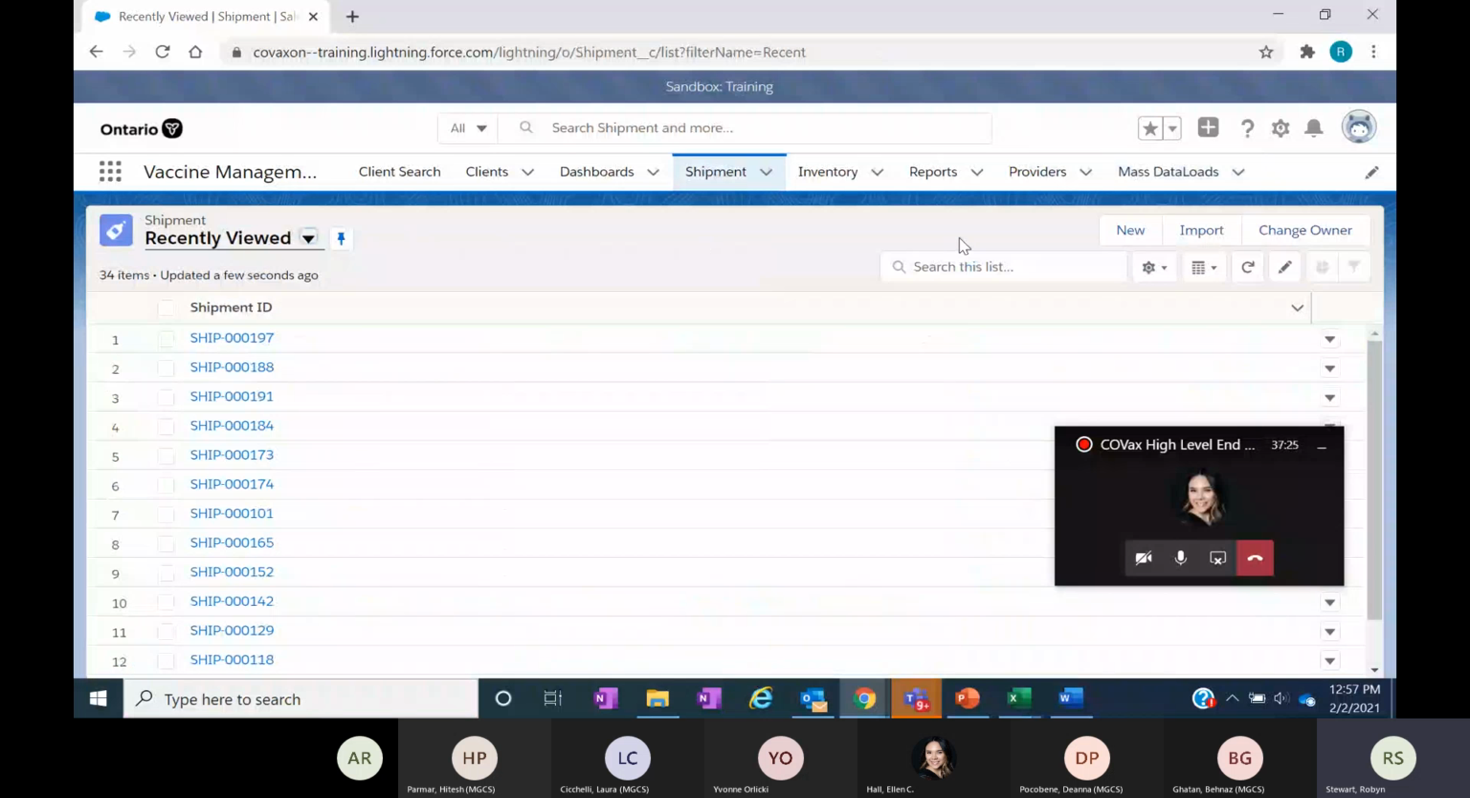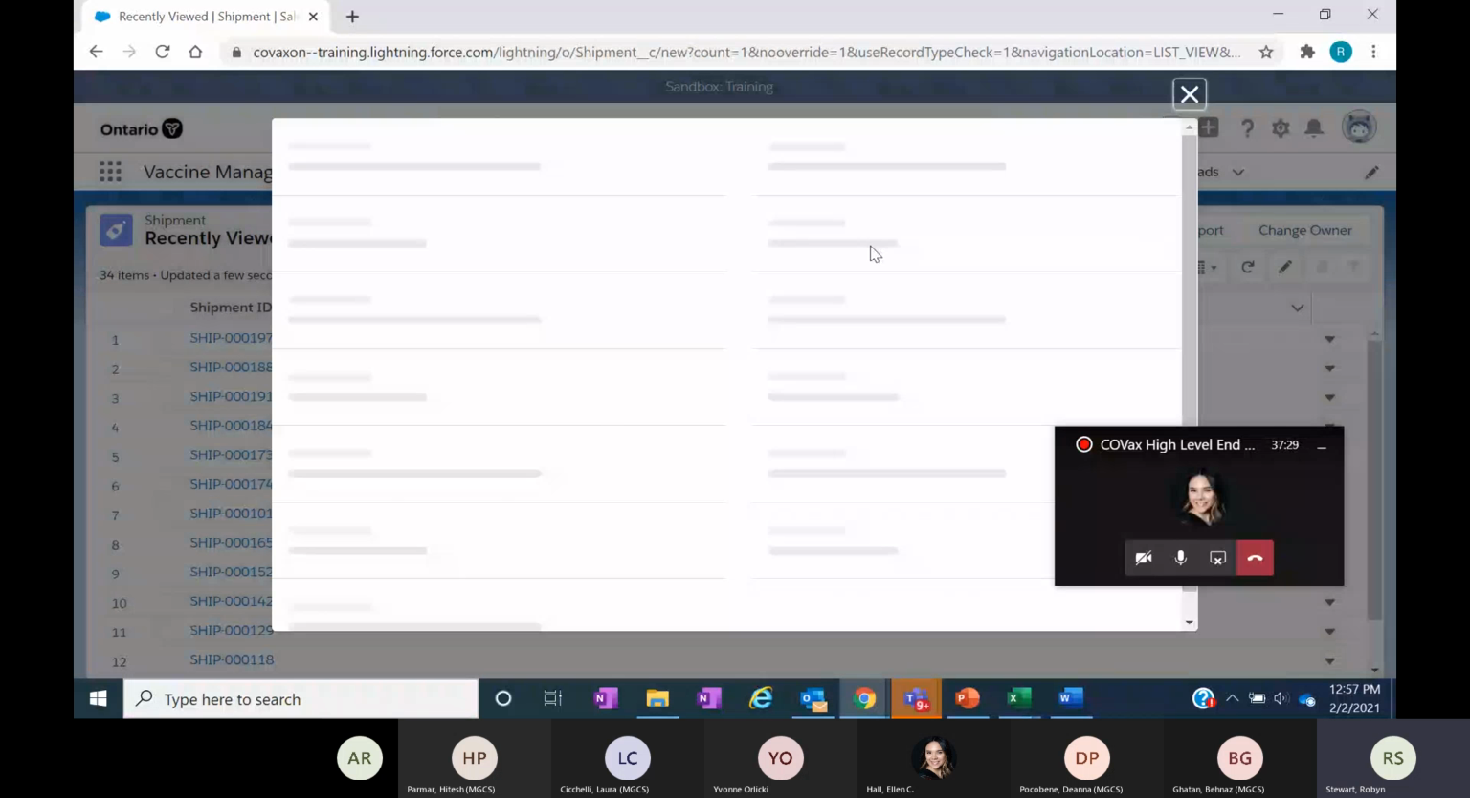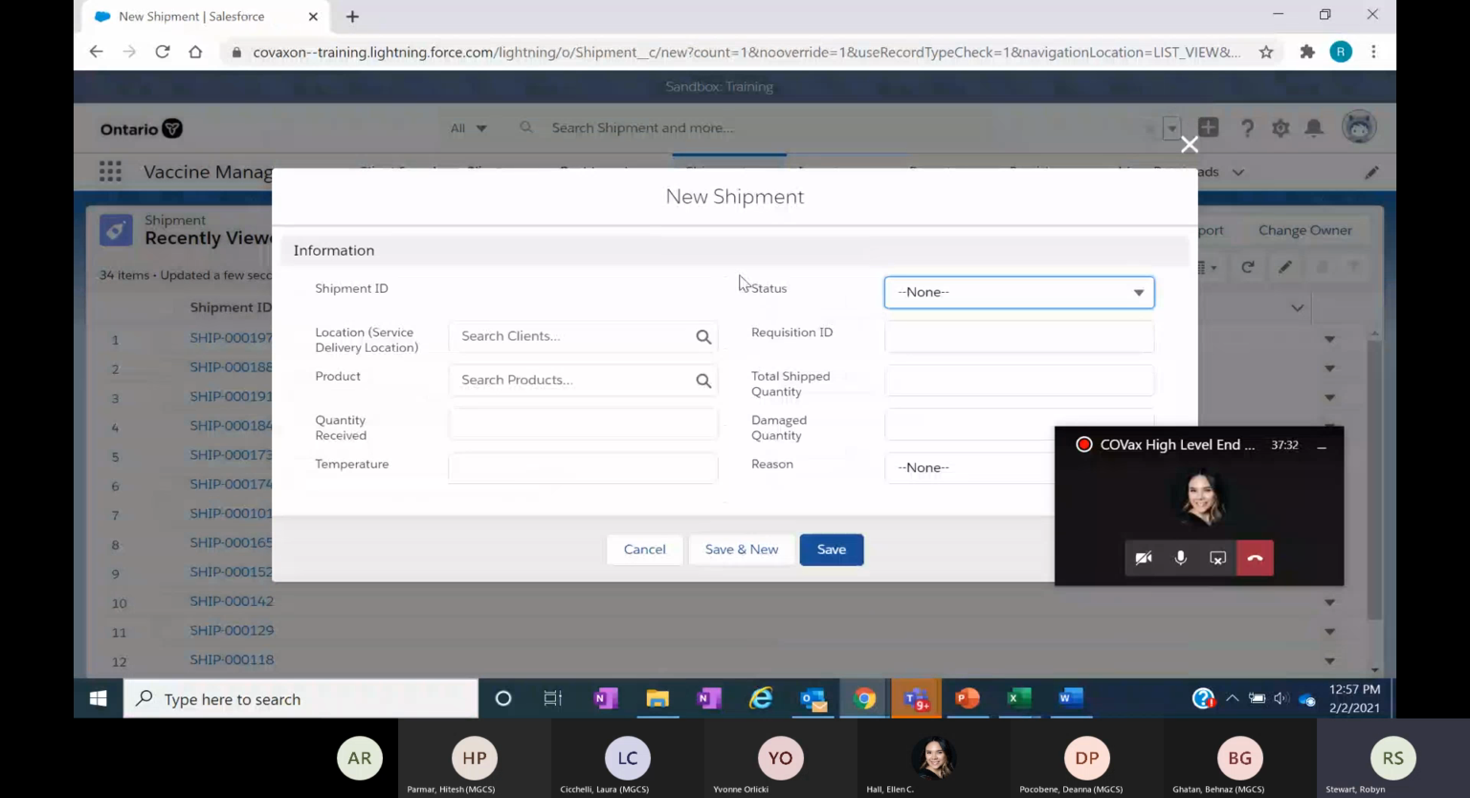And if I need to create a new shipment, I click New, and I open up a new shipment form. So in here, I would create my shipment by adding my service delivery location, my product, the quantity received, the temperature from the temperature readers, etc., the status of the shipment, and the requisition ID, the total shipped, which should be the same as received unless there were any damaged quantity, and we would indicate the damaged reason.